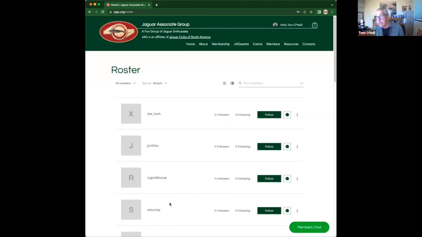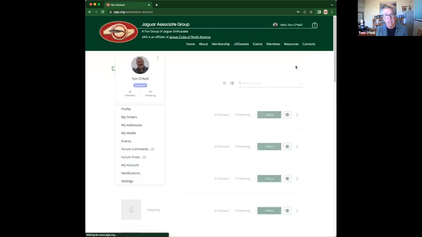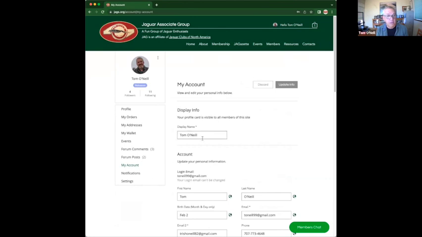Unfortunately, even I as a site admin and Les cannot go in and change someone's display name. And so far, Wix has been unwilling to make an option for us to set that to something that makes more sense for people that want to find each other. Each user can, however, go in and change their display name. All you have to do is go up to your name up here on the right, click My Account, and there's your display name. Now mine, of course, defaulted to T O'Neill 99.